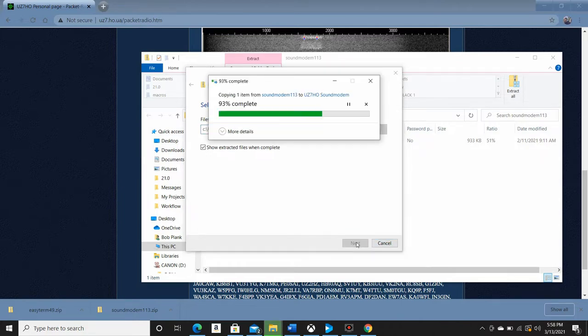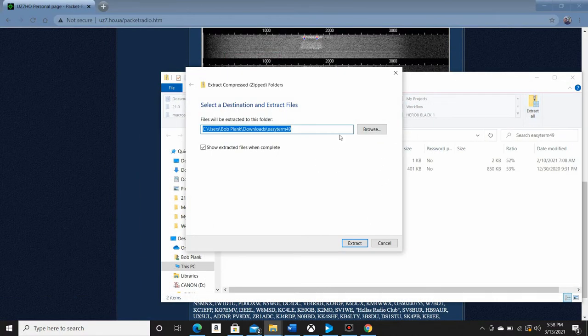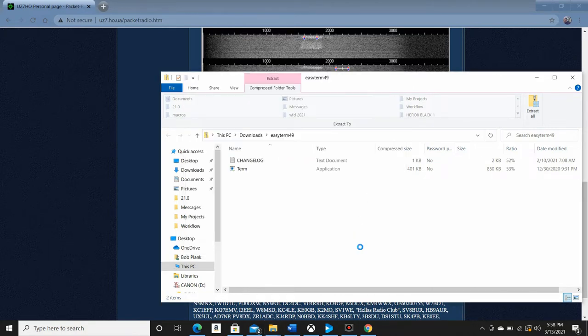Once you've downloaded the zip files to your computer, installing them is a breeze. There's no Windows installer, as all you need is to unzip the files to a folder on your C drive. I like to keep it simple. I call my folders UZ7HO Sound Modem and EasyTerm. So we've already got the software installed on our computer.